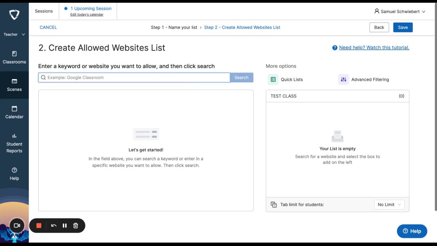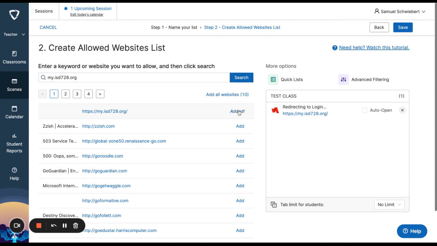So I could type in my.isd728.org, and then that would make it so that students could access rapid identity. Now, there's an important thing that will make creating an allowed websites list much easier, because while this allows my.isd728.org, we still haven't allowed my.isd728.org/dashboard, which will pop up once they go to rapid identity. So we would have to add that separately.